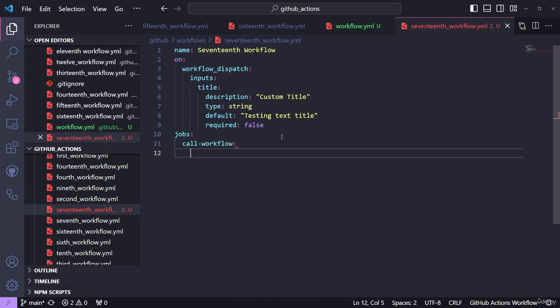Next, we need to specify which workflow to use, so we use the keyword uses and set the path to that workflow. And since this workflow is in the same repository, we set the path from the root. We have a folder called .github/workflows, and the file is called reusable.yml.